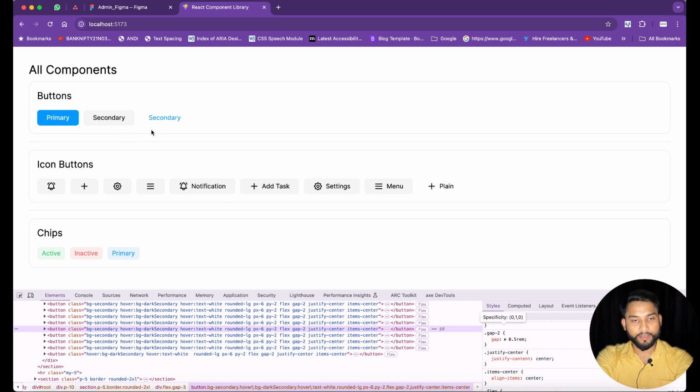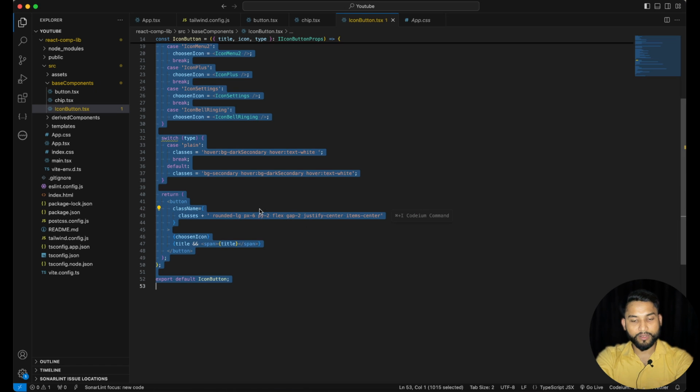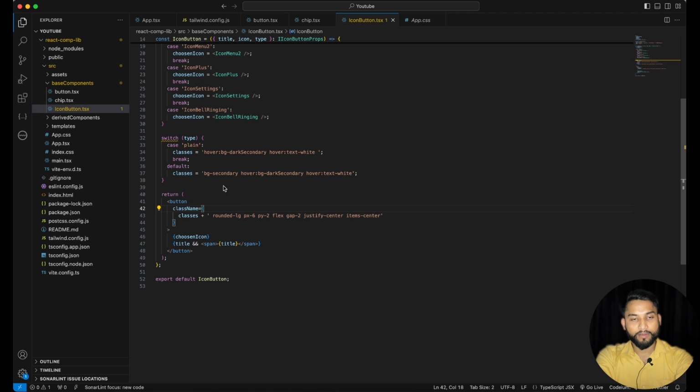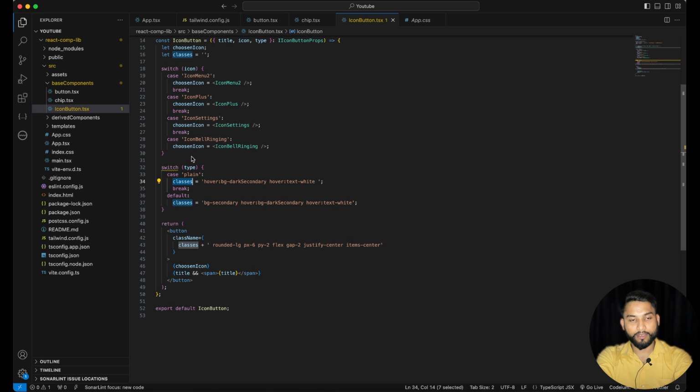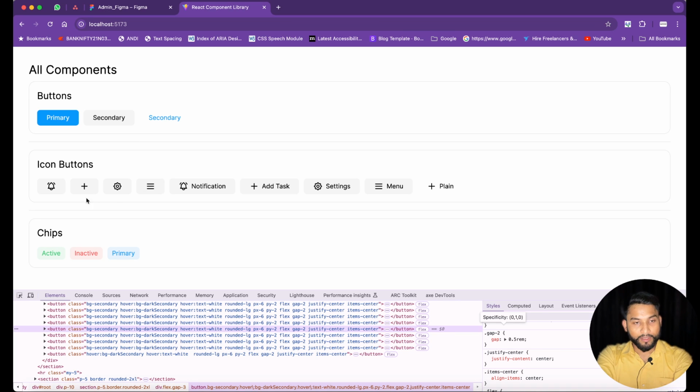Great, let's see if there are any changes. There are no changes because we just moved our classes to a common place where any common classes would be. And for unique classes, we have created this classes variable. So we'll keep it as it is. Let's see if there are any changes required.